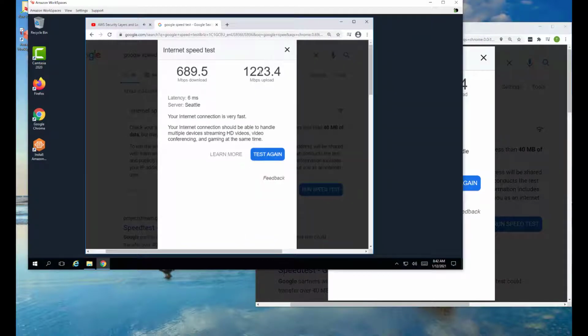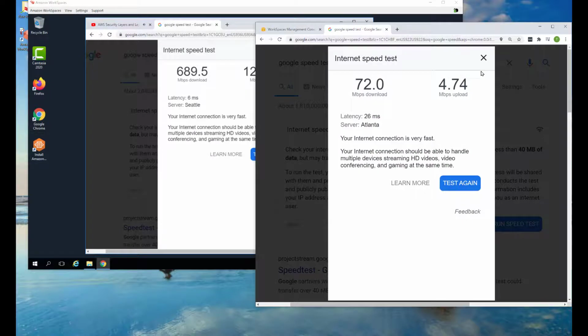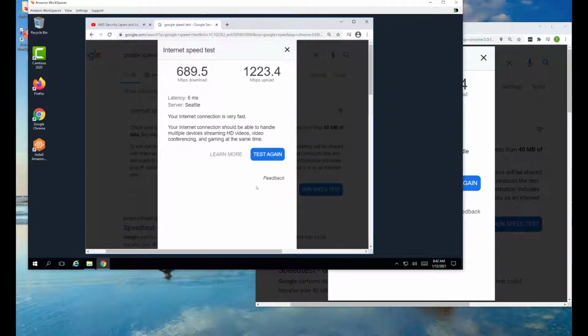My home upload speeds are not even 5 megs. It's ridiculous, but it serves the purpose at home. But how impressive my internet speeds are on my workspace.